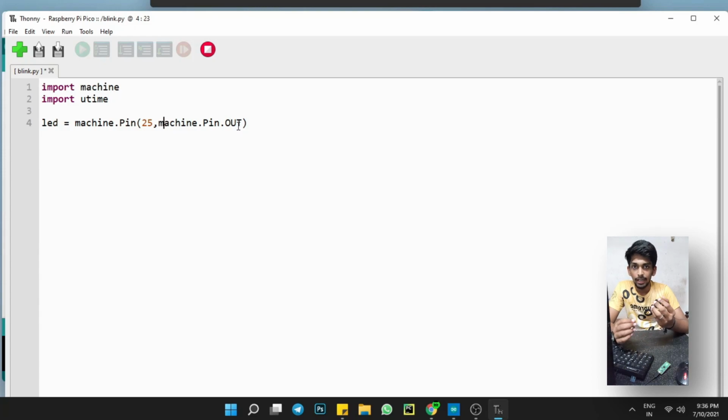We need to consider that there are two types of electronic parts. In a computer, the mouse and keyboard are input devices, and the monitor and printer are output devices. Same in electronics. The LED is an output device, which glows. In my previous keypad video, the keypad is an input device, so by pressing the buttons the machine gets input from the user.